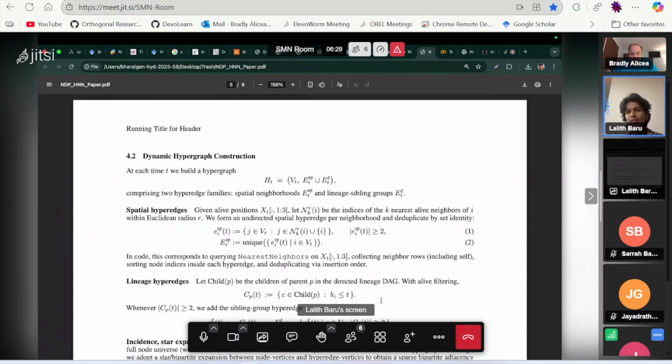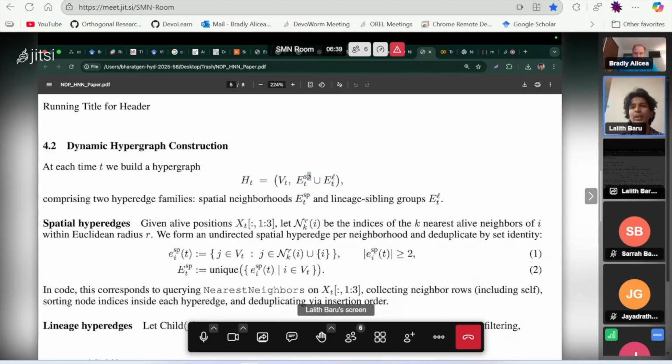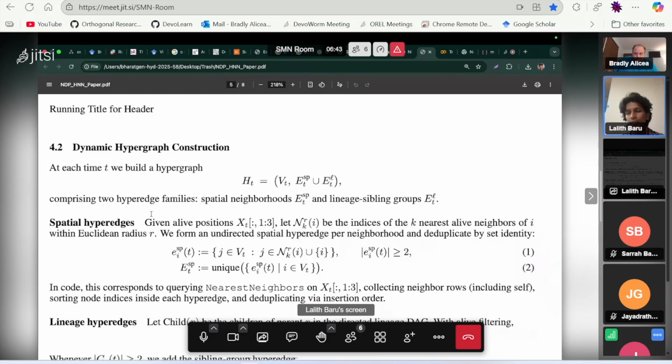Given a hypergraph, we have the vertices V, and we have the lineage information, small l. The edges related to lineage are called small l, and these are spatial, SP. So whatever hyperedge families we have, we concatenate them, or basically bring them together, using these two things: the spatial and also the lineage.